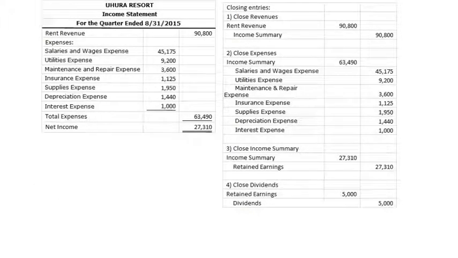Now you end up with your closing entries. It doesn't matter if you close dividends first, and it really doesn't matter if you use income summary or if you put them right into retained earnings. That's going to be depending on your company. But the idea is simple.